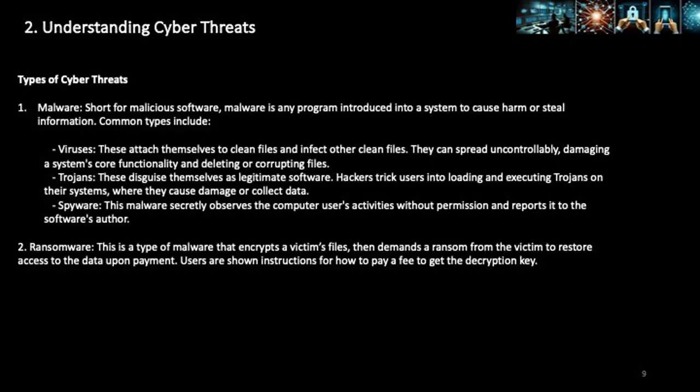Types of cyber threats. 1. Malware. Short for malicious software, malware is any program introduced into a system to cause harm or steal information. Common types include viruses. These attach themselves to clean files and infect other clean files. They can spread uncontrollably, damaging a system's core functionality and deleting or corrupting files.